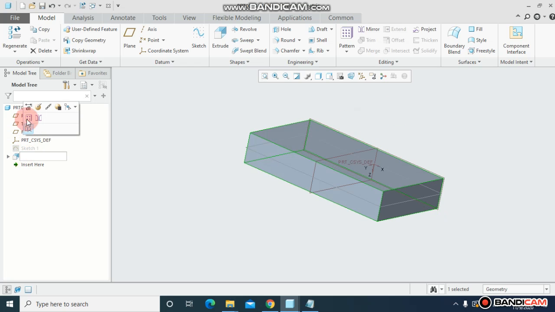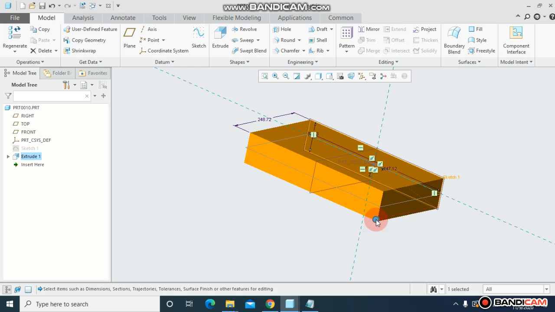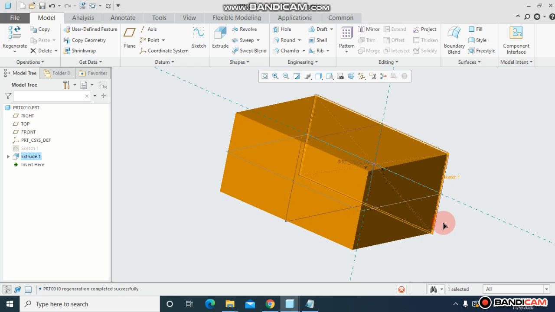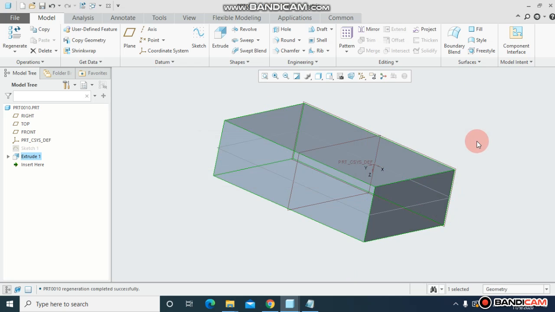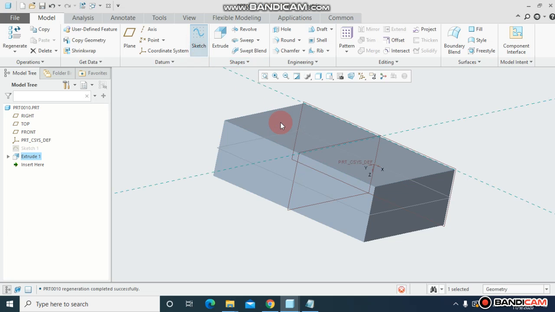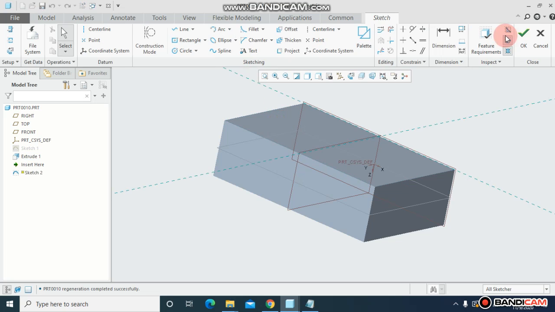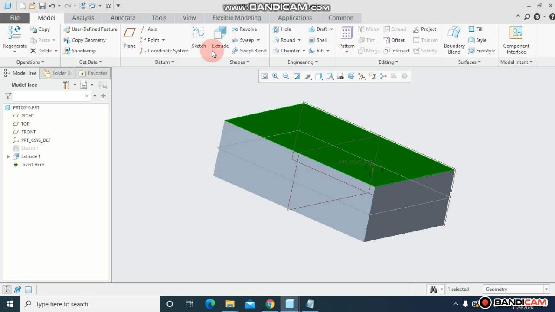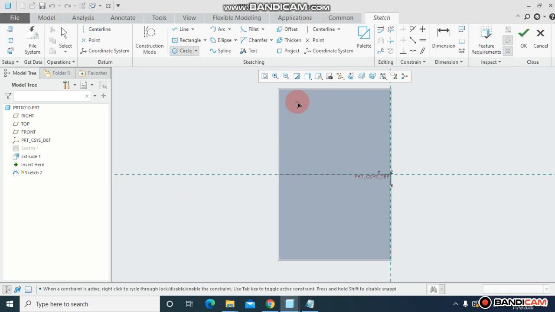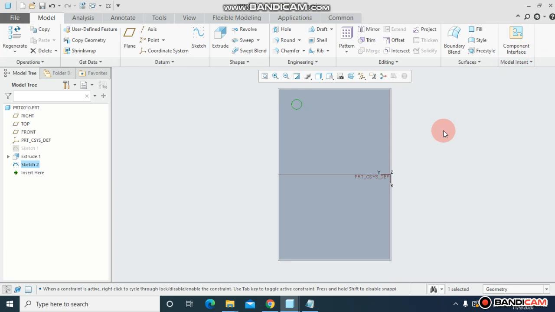Right now I sketch on this plane, and sketch and make it normal. Draw a circle over here, assign the dimension. This time I will choose 30 and just click OK.